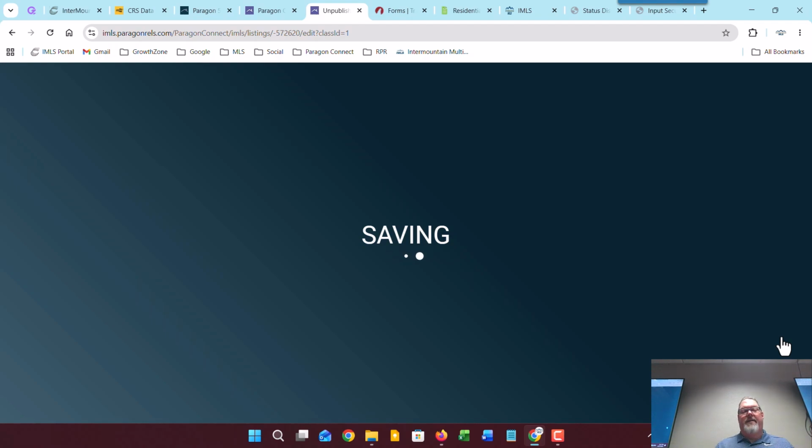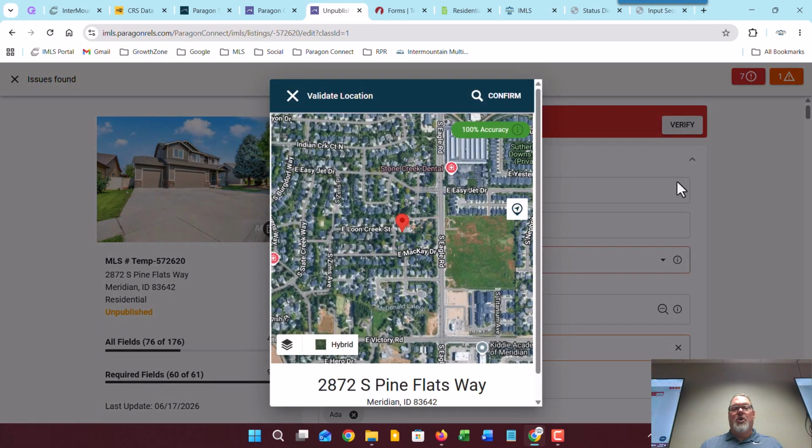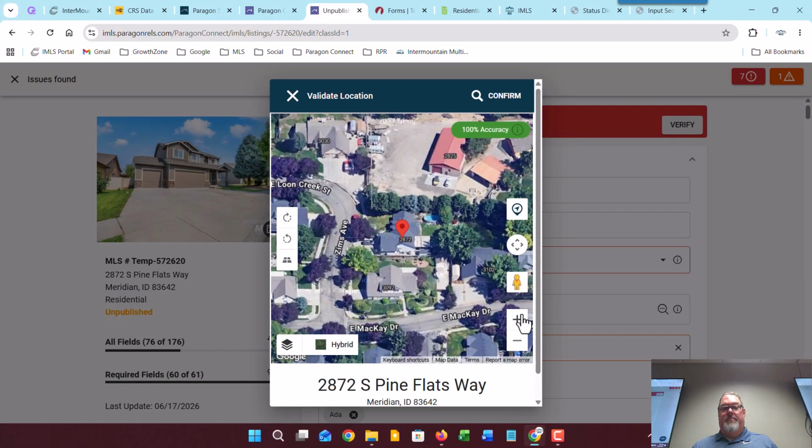So when you go to save it as a published listing, up at the top, you're going to see errors and warnings. First thing is validate location. Must manually place pin on exact location. So if you ever see a listing and it's in the wrong place, the agent put it there on purpose, because this comes up on every listing. So unless somebody had a mental deficiency or whatever, which hopefully they didn't, they did it on purpose. So when I hit verify, it's going to come up and show me the map, and that is exactly where 2872 South Pine Flats is.